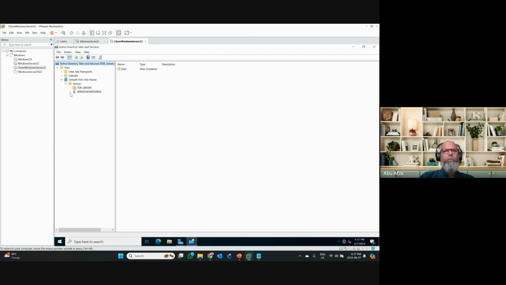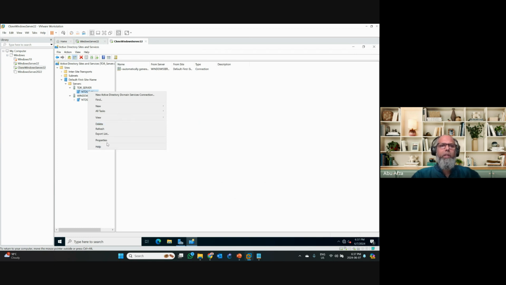Click into this drop down arrow. We can see NTDS settings. Click in there. We can see NTDS settings. So this one is the clone computer. This one is the NTDS service for this Tor server, clone computer. So right click in here and go to the properties.